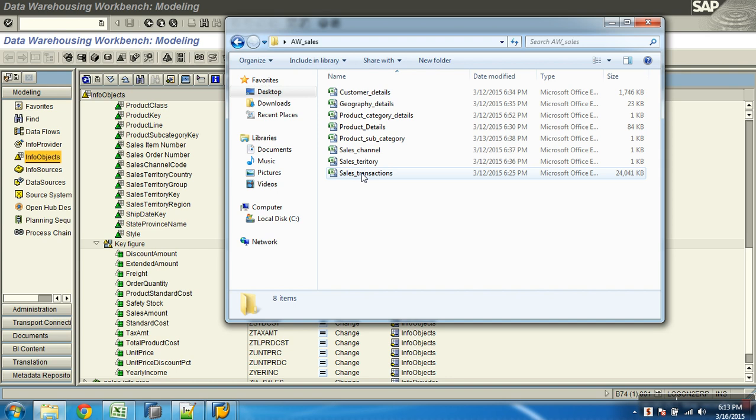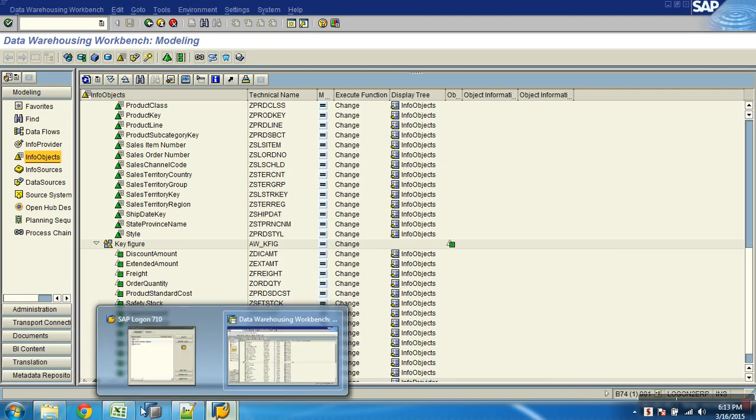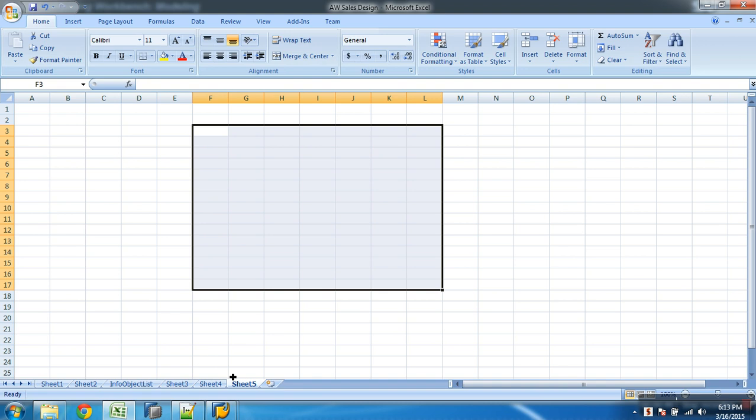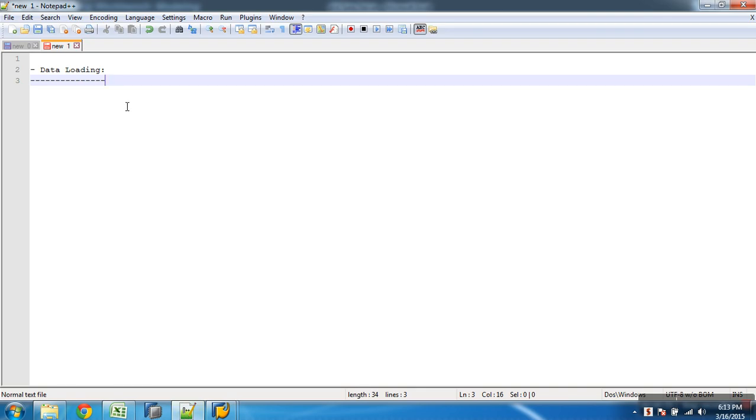Next we'll load even hierarchies also in the same case. Done? Okay. Now we'll start one by one. As per the design, the first thing is we modeled an attribute table for geography. So we need to load what? Master data for this.